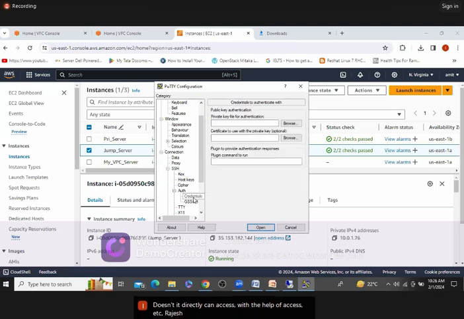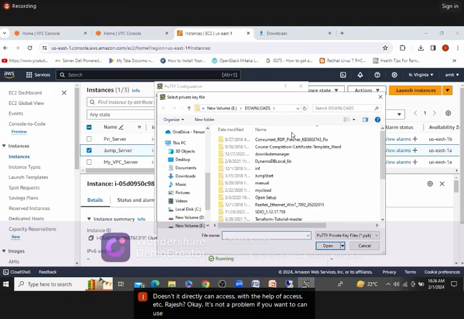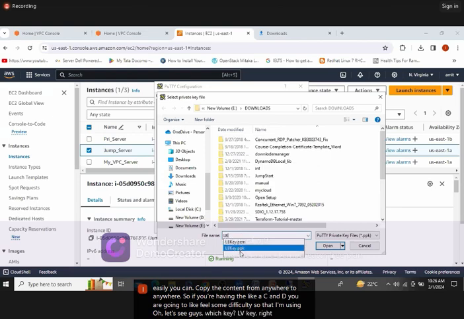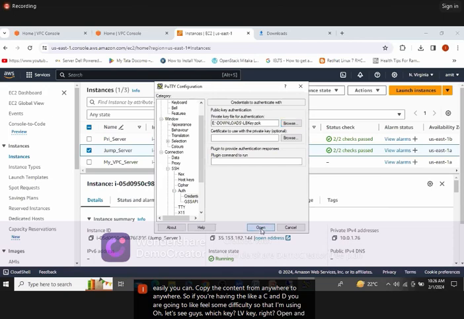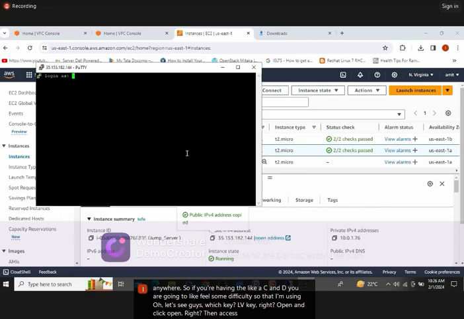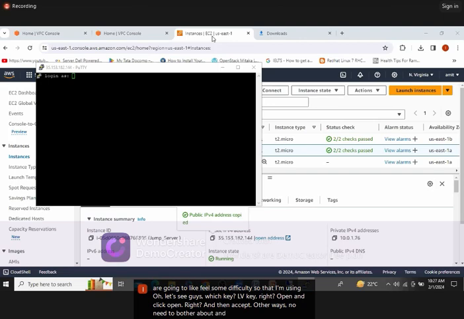Rajesh, it's not a problem if you want to use Putty. Why are we using it? Because you can easily copy content from anywhere to anywhere. If you're using CMD, you're going to feel some difficulty, so I'm using Putty. Let's see, guys. Which key? LB key, right? LB key dot PPK. Click open, then accept.